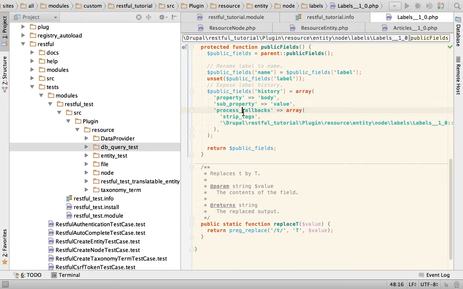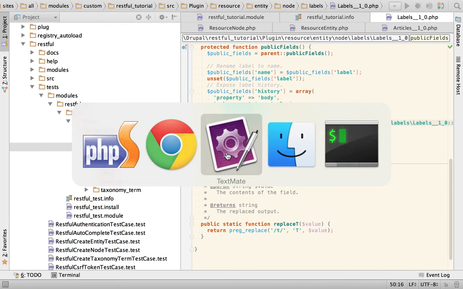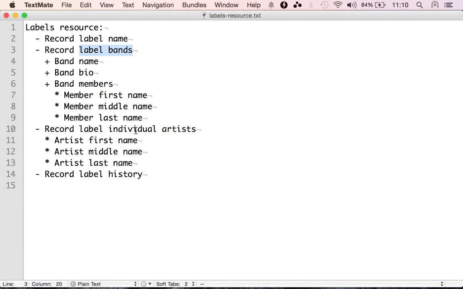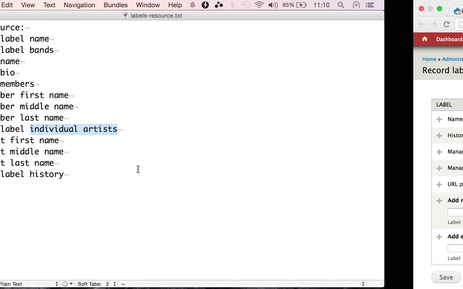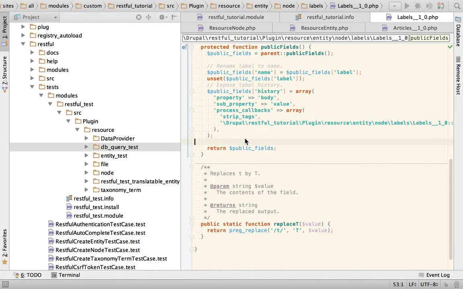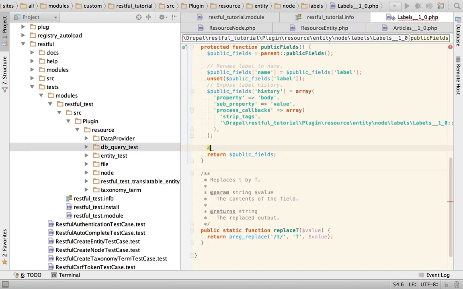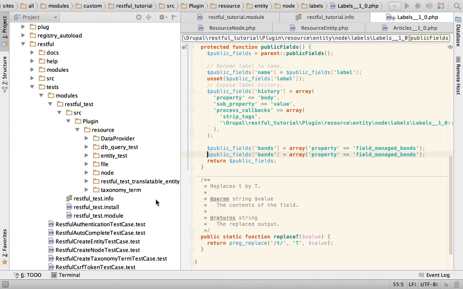Cool. So this is how you expose a text field, and now quickly I'm going to just expose the rest of the fields, being the bands and the individual artists. So I'm gonna go here, and it's field manage bands and field manage artists, right? In my public fields, I'm gonna say, oops, public fields, bands equals array, the property field manage bands, and an artist is going to be field manage artists, and that should be it.